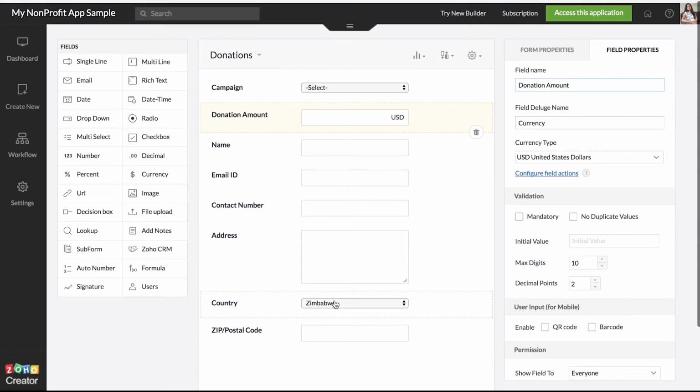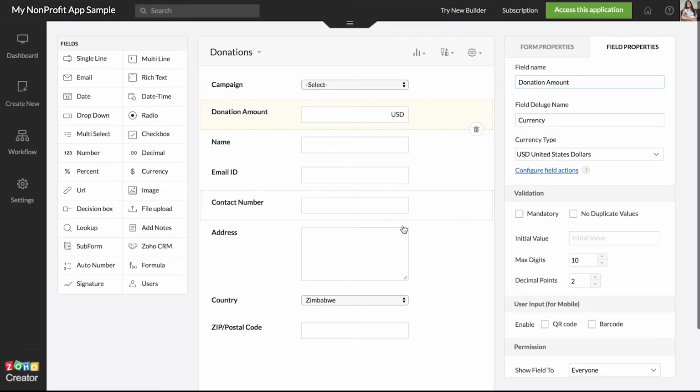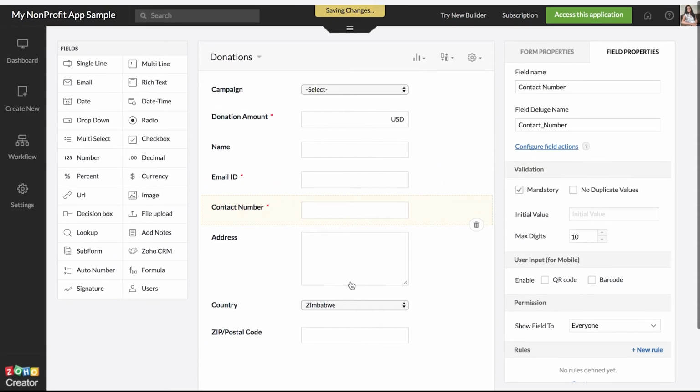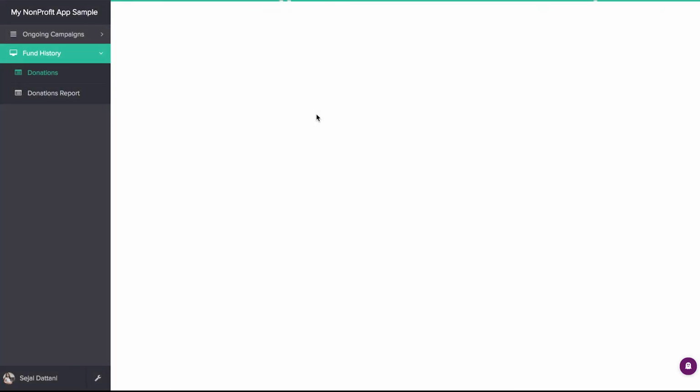Without this, the form would be totally meaningless, and I think we are done with this. And now let's make all of them mandatory. That is, donation amount needs to be mandatory, the email ID needs to be mandatory so that we could contact them, acknowledge them for their contribution, and contact number also we need. So now let's go and access this form.